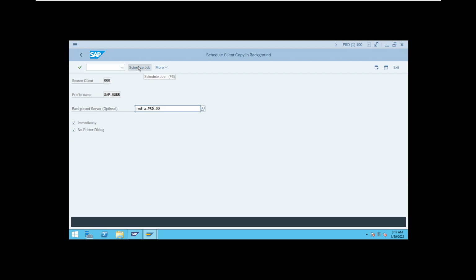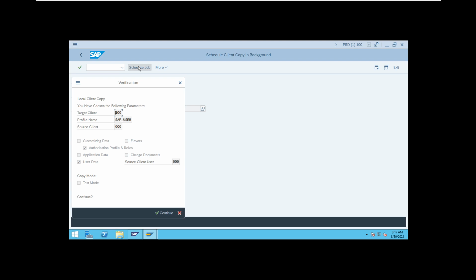Schedule job. Once again, it is giving you all the details. Target client is 100. To check verification, what profile are you picking up? SAP_USER means from 000 to 100, all the users will be copied. Source client is 000, and what is it copying? Authorization profiles, roles of users, user data, everything. Not customizing data, not business data, no other things. Only user related data.